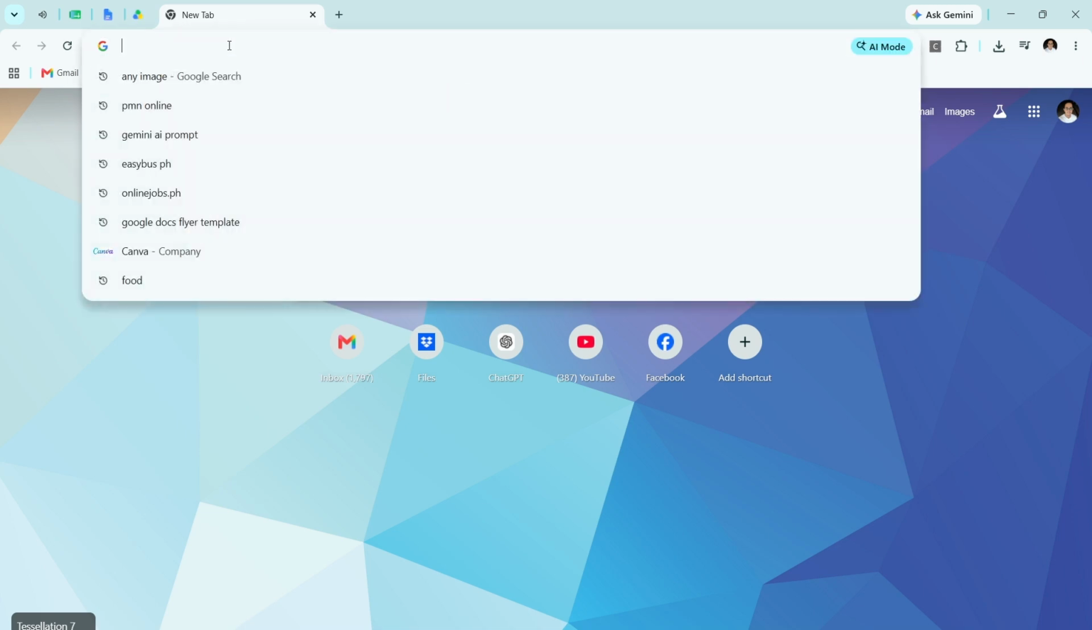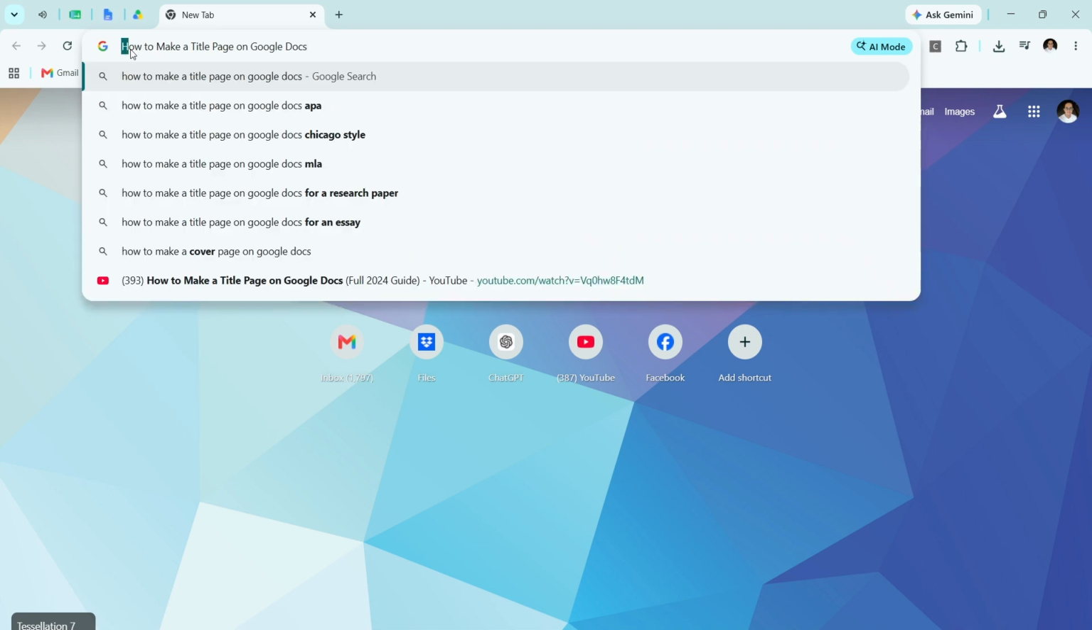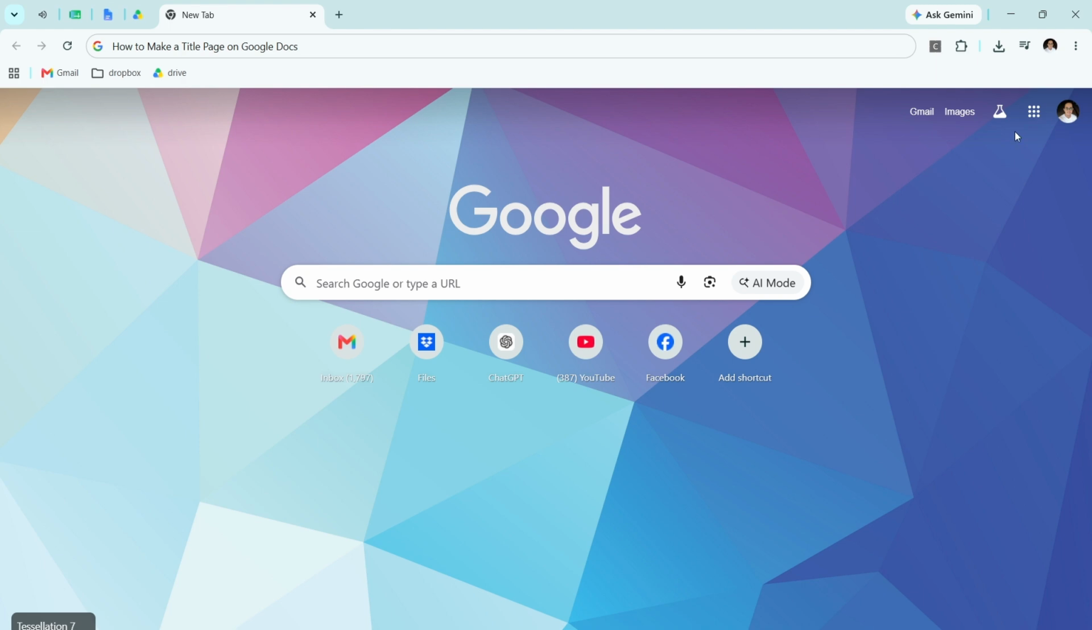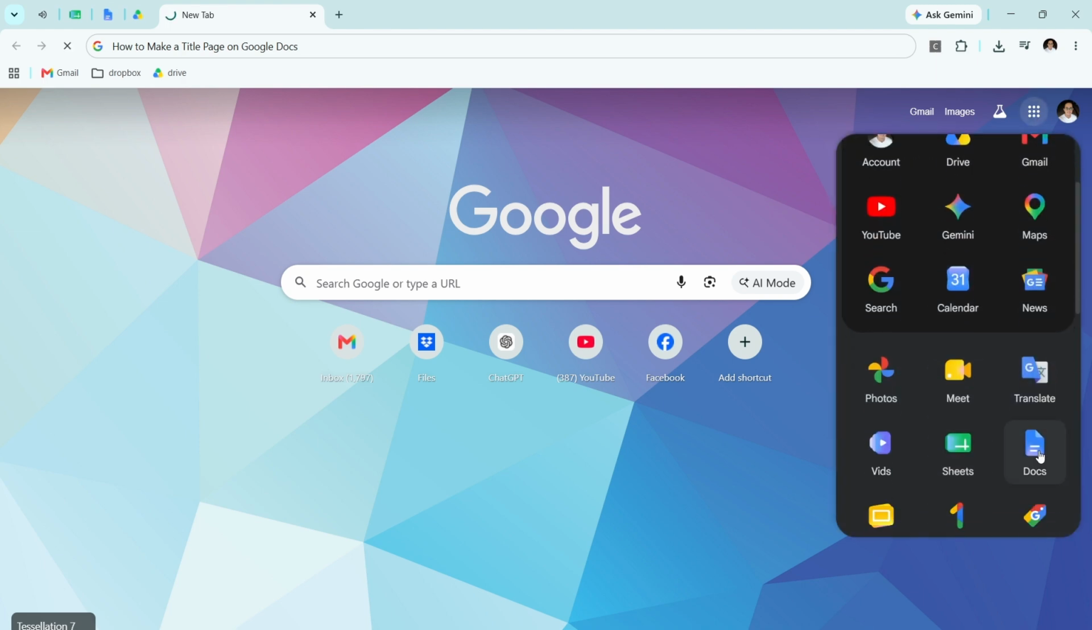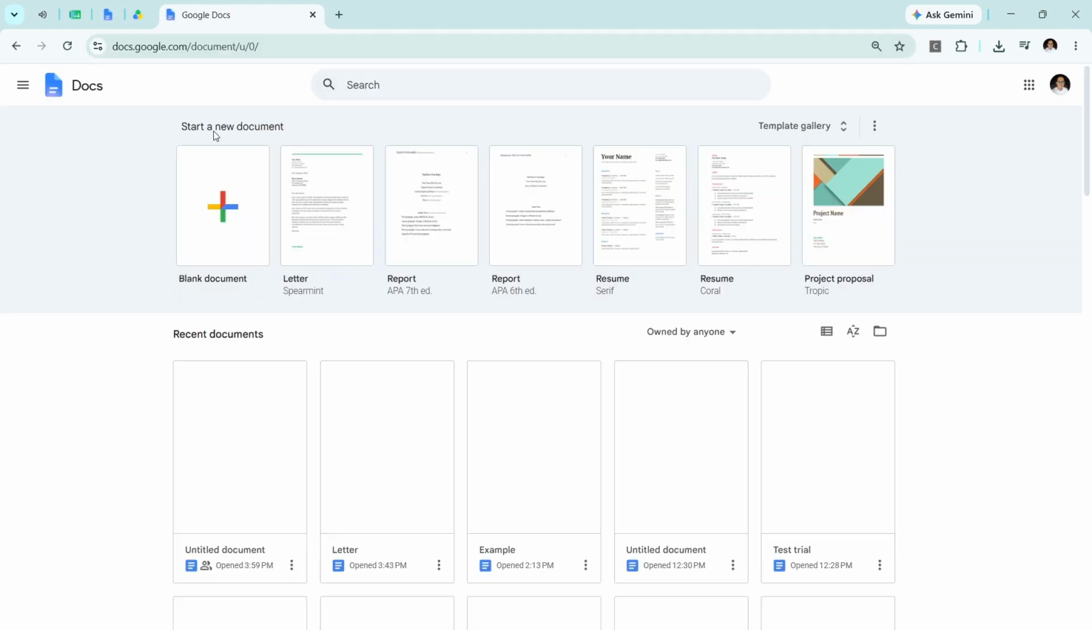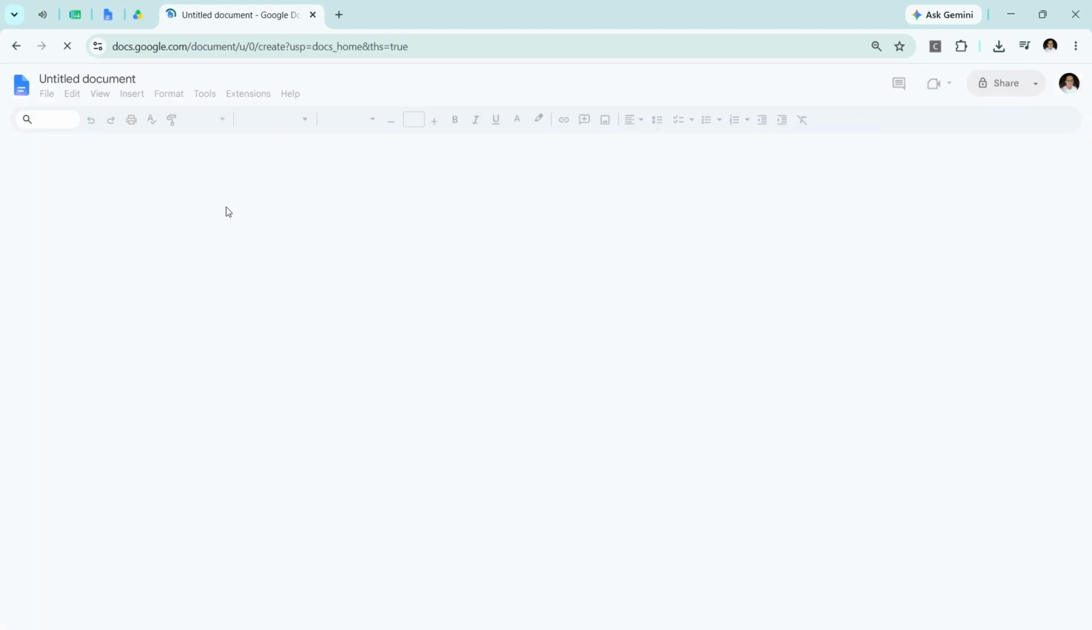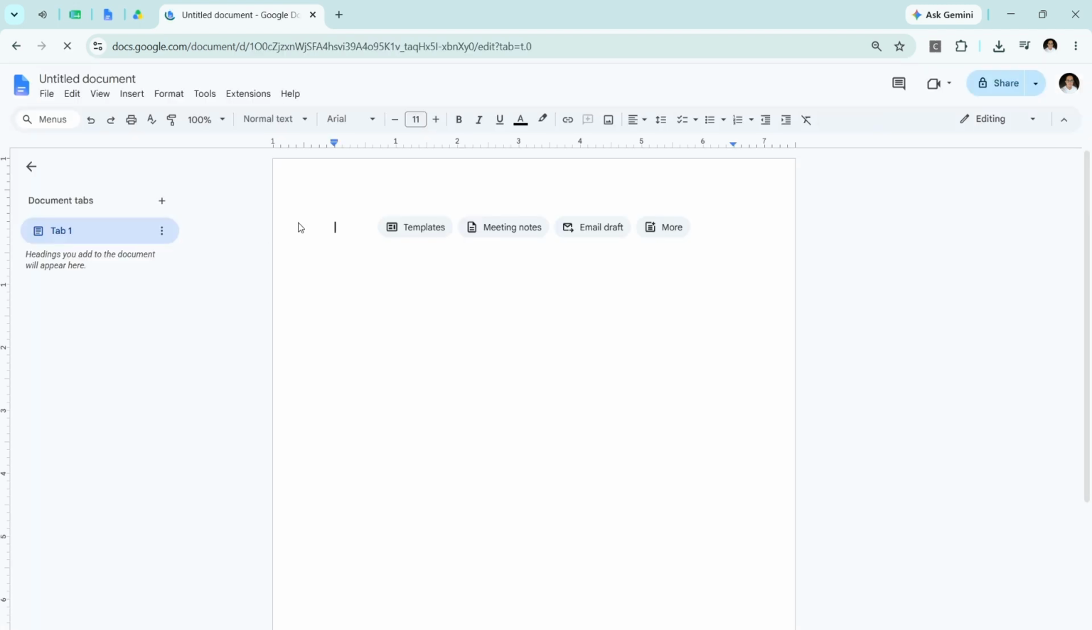In this tutorial, we will learn how to make a title page on Google Docs. Creating a title page can really enhance the look and feel of your document, particularly if you're working on formal reports, academic papers, or business documents. It sets a professional tone for what's to come, offering a polished first impression to anyone who reads it.